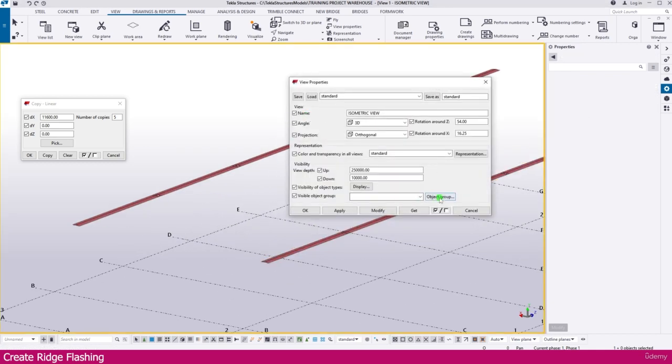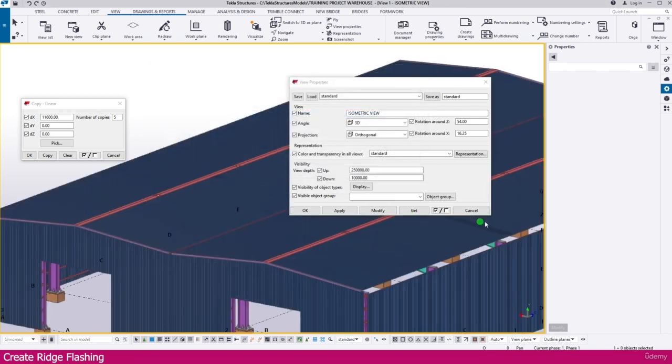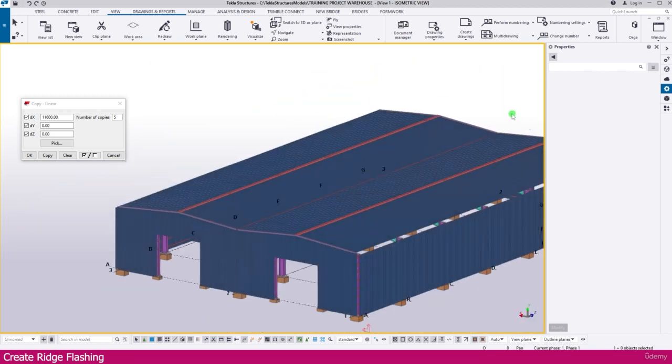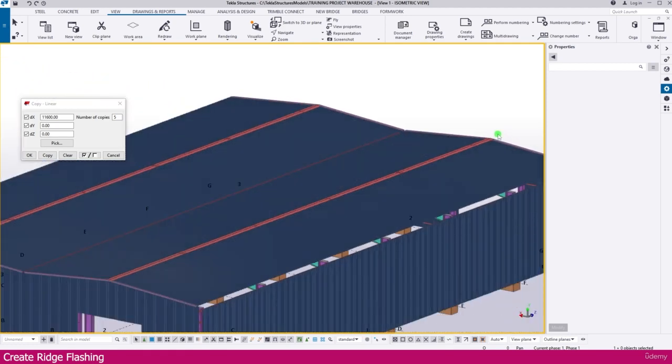Double click outside, go to the object group, just remove this filter and here it is. So this is the way you have to create ridge flashing in Tekla Structures.